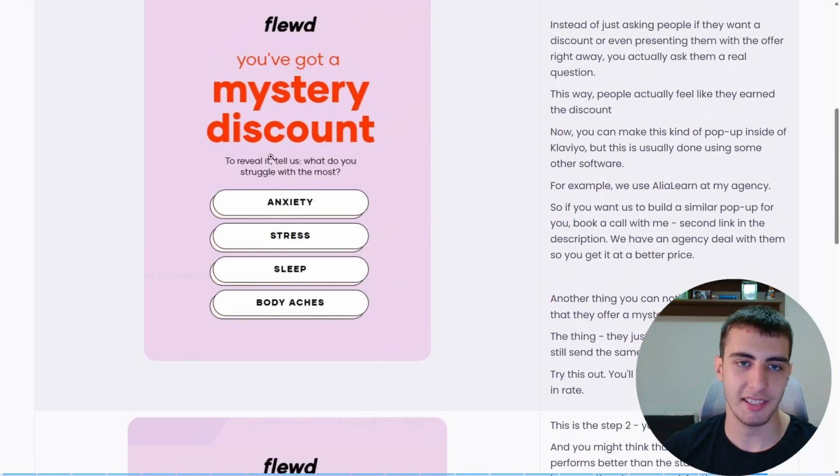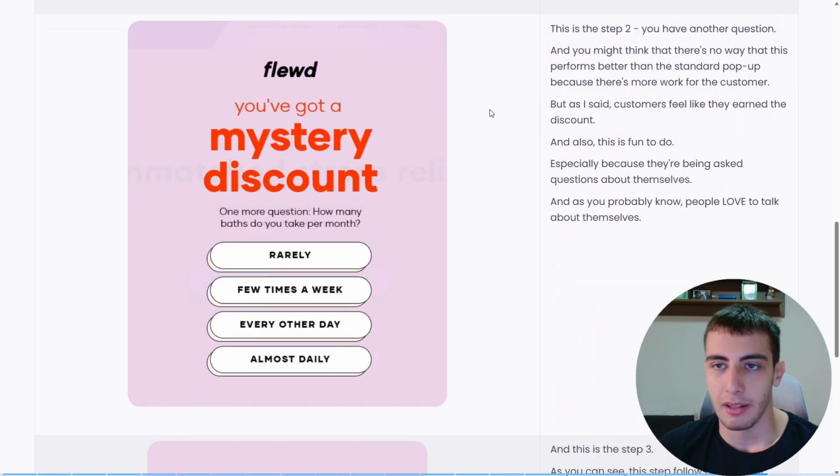As I said, it depends on the kind of discount you're going to give, but still this is something you need to test. This is a pretty high leverage test, something you definitely need to test. We do it for most of our clients. It works really good. This is step number 2.